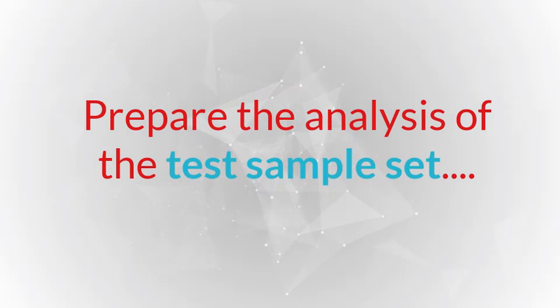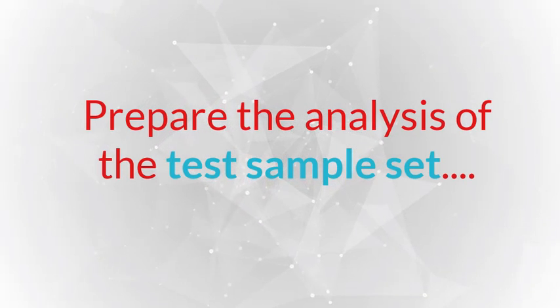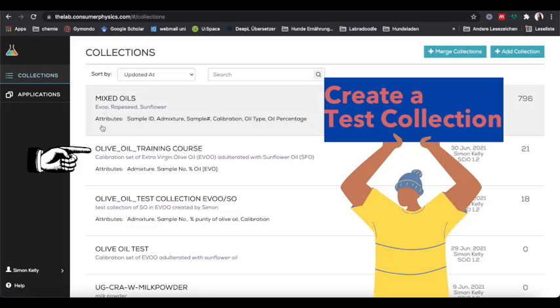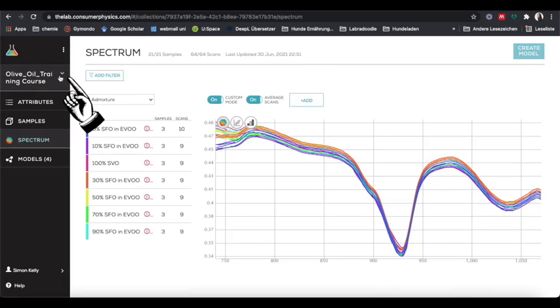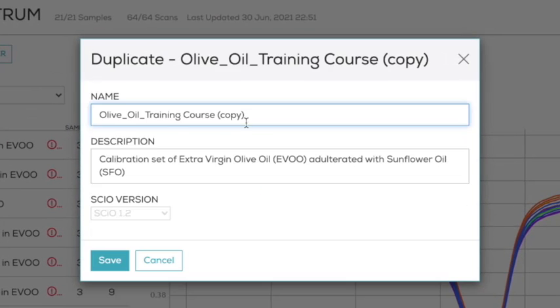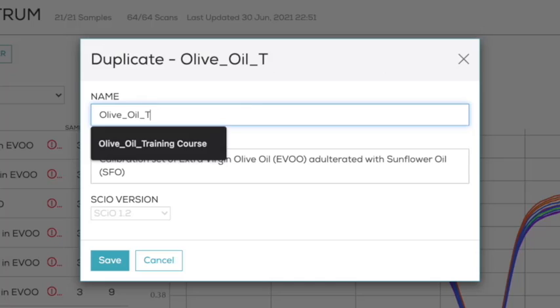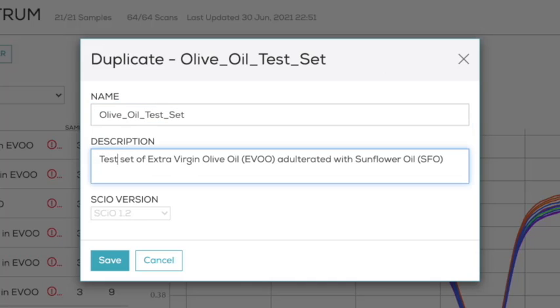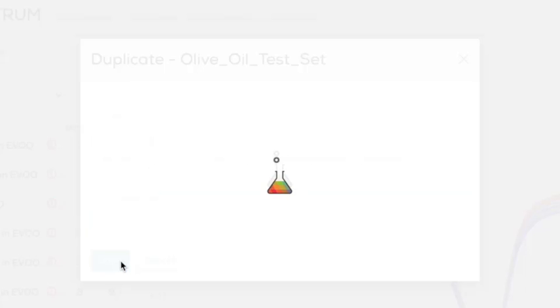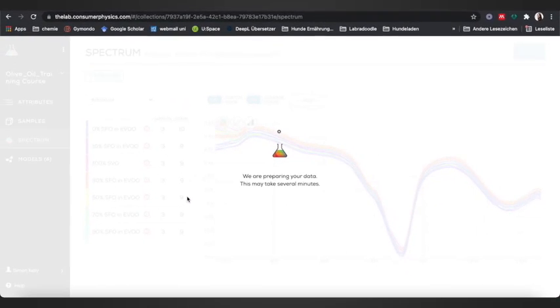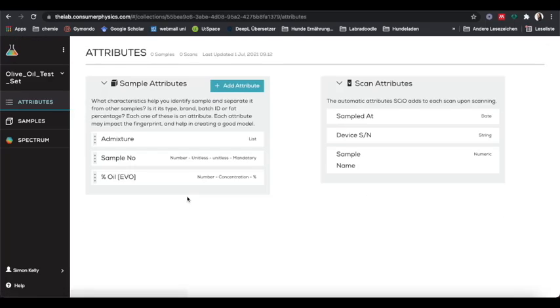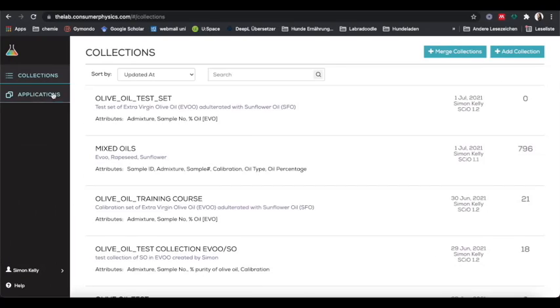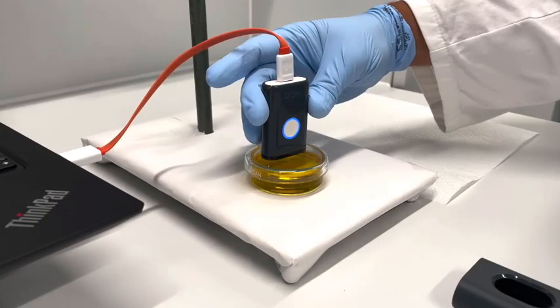So now we prepare for the analysis of the test sample set as shown in the previous video. To make it easier, we just copy the collection file for the calibration set so it contains the same attributes. Start to measure the samples that need to be tested by the model.